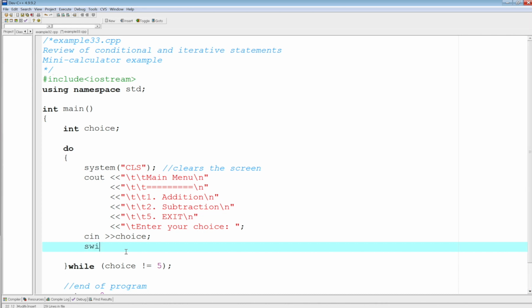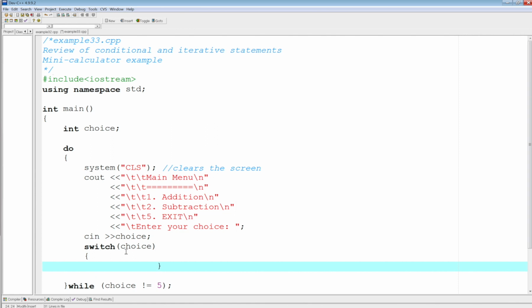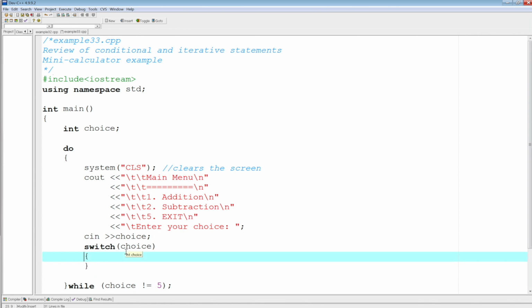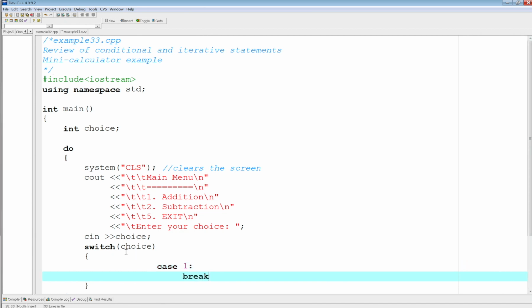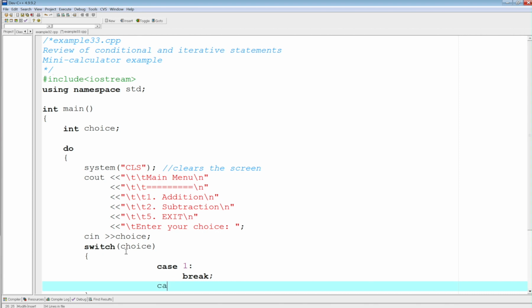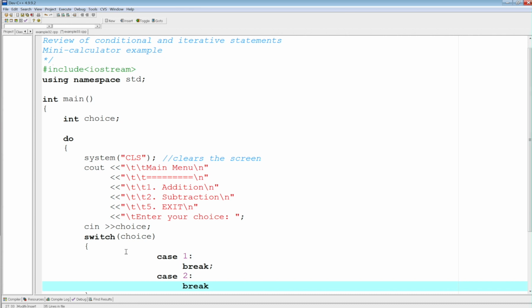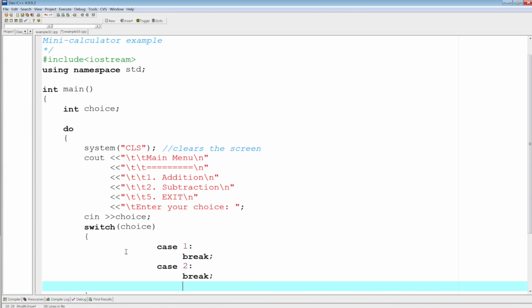Yeah, we could do something like this. Switch based on choice. Notice I'm doing this within the body of the loop, and then curly brace, curly brace. Okay? Why? Because I want these operations to happen. Case 1, do something, right? And I'm just going to put a break here. Right now we're not doing anything. And I'm going to do case 2, and again, do something. Break. I'm going to fill in the code for this, but at least I know that these 2 cases are valid cases.